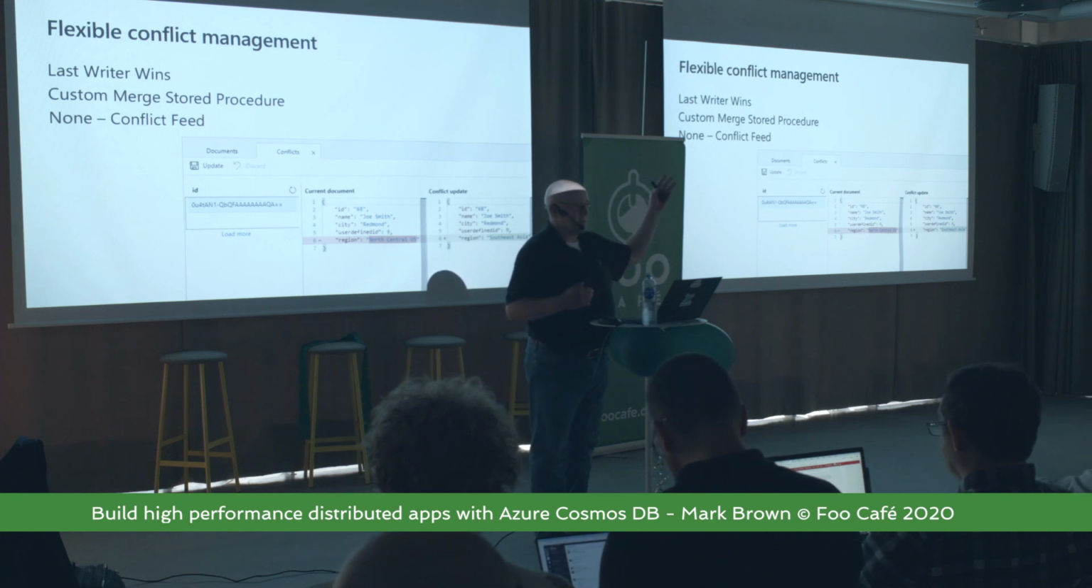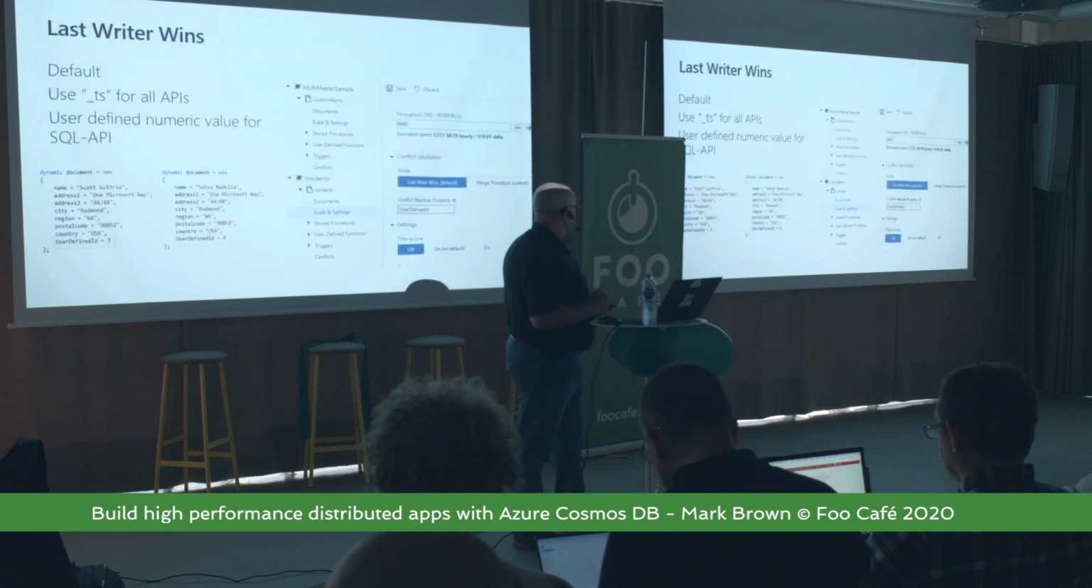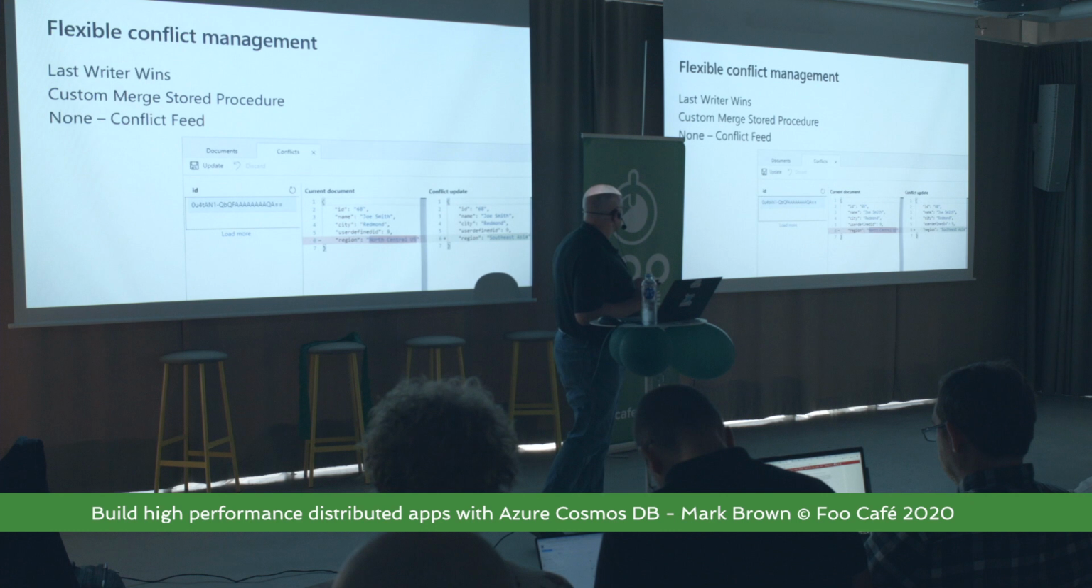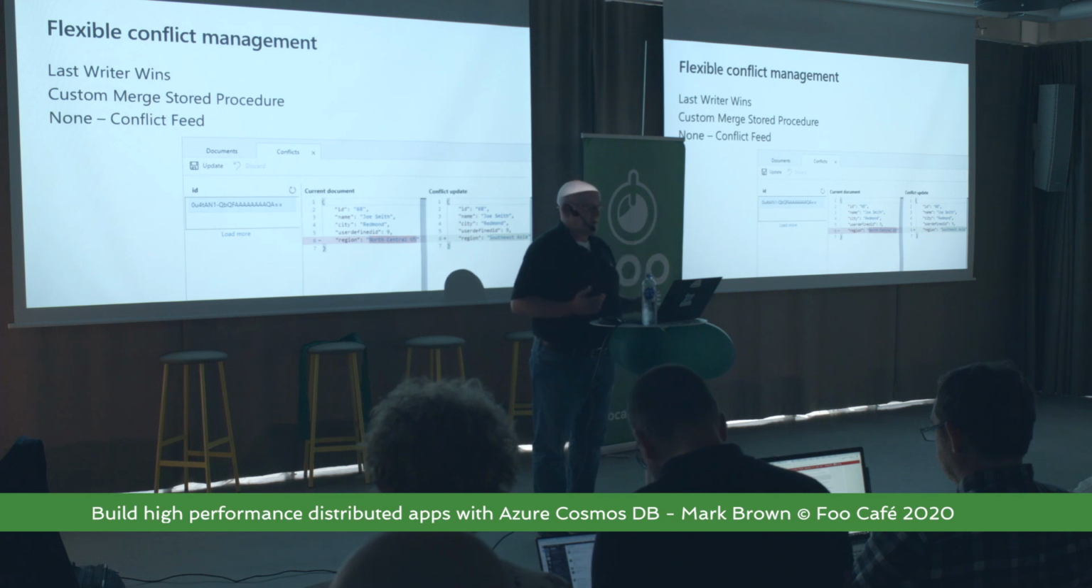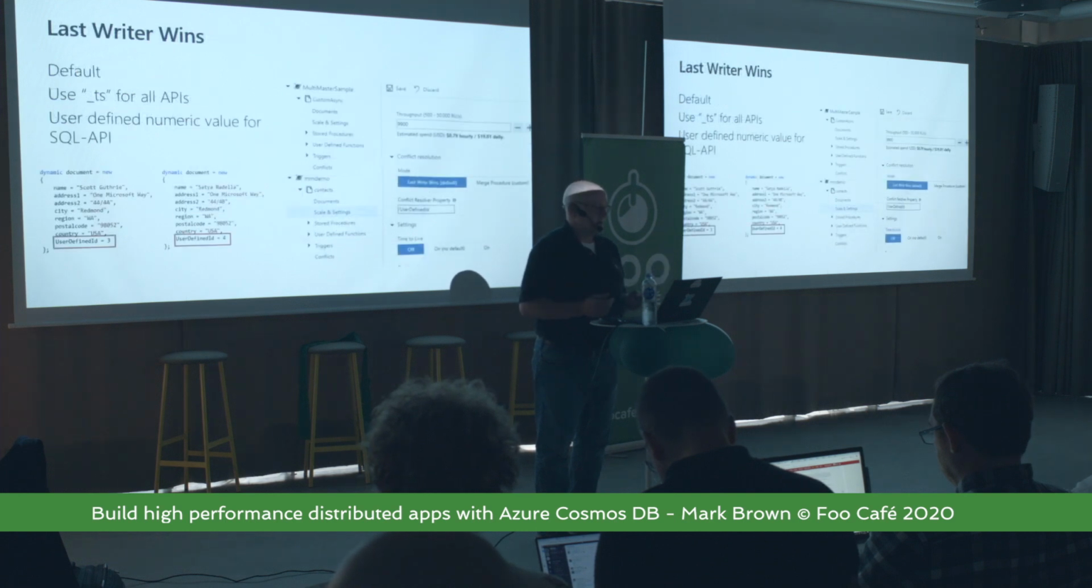You can use last writer wins, which, as the name implies, just means the last one to write wins. The second, I'll go through them quickly, is you can write a custom stored procedure within Cosmos. Stored procs in Cosmos are functionally JavaScript, and they're all scoped to a partition key. The third way is you don't do any conflict resolution at all. We'll just write all conflicts to a conflict feed. You can read from that and then process those however you want. Let me go through these quickly.